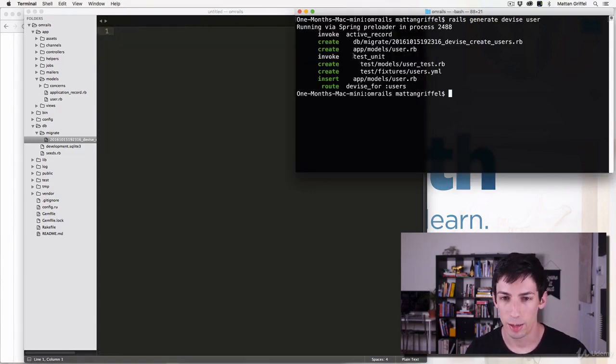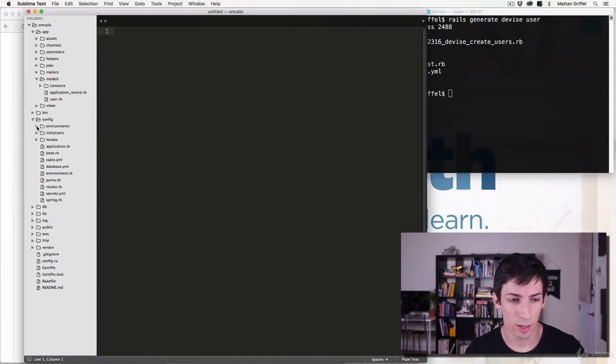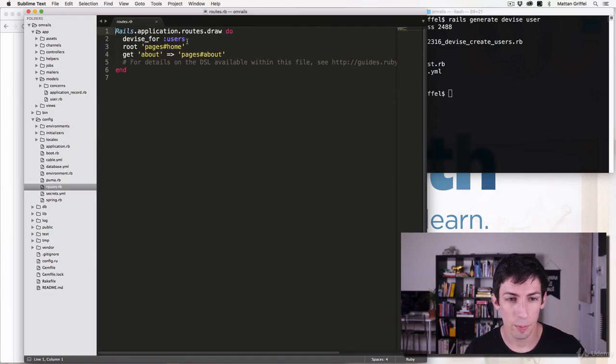But what else gets created? Some test files. And something got added to our routes, interestingly. So let's see what got added to our route if you open config routes.rb. So now we have a devise for users line in our route. Okay, well, we've kind of gone over the changes.